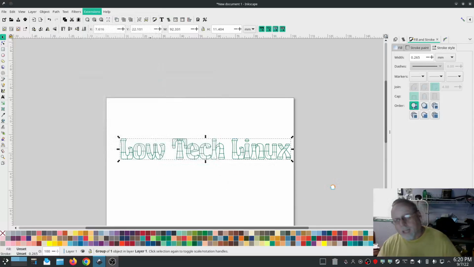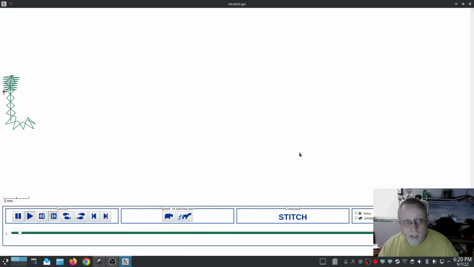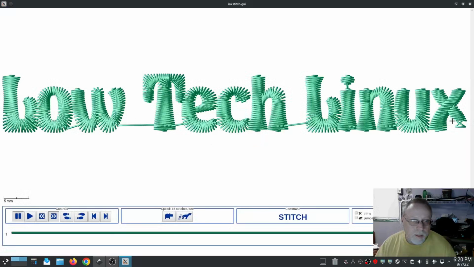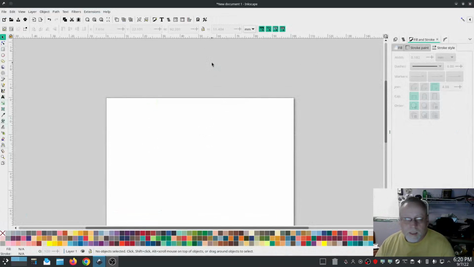We're just going to visualize this so that you know what I'm talking about when I say satin stitch lettering. You can create your own satin stitch lettering, is what we're fixing to do. I'm going to show you a real simple way to make a very simple satin stitch letter. I'm going to zoom this out. There's our satin stitch. I'm going to hit realistic. There's our satin stitch, low-tech Linux. And finish out.